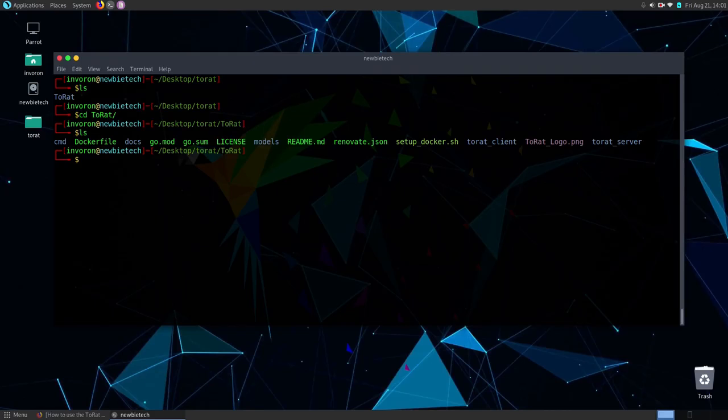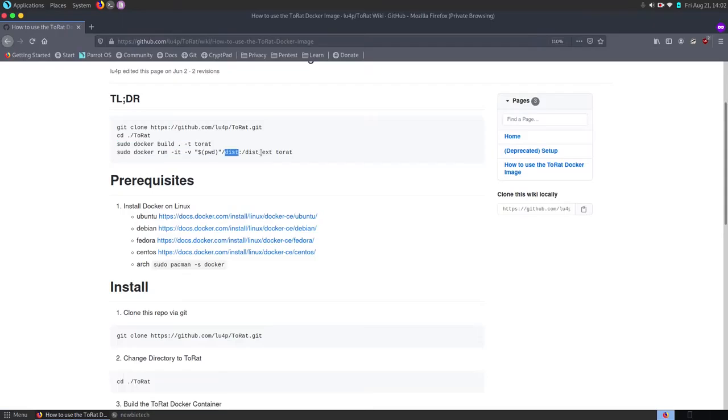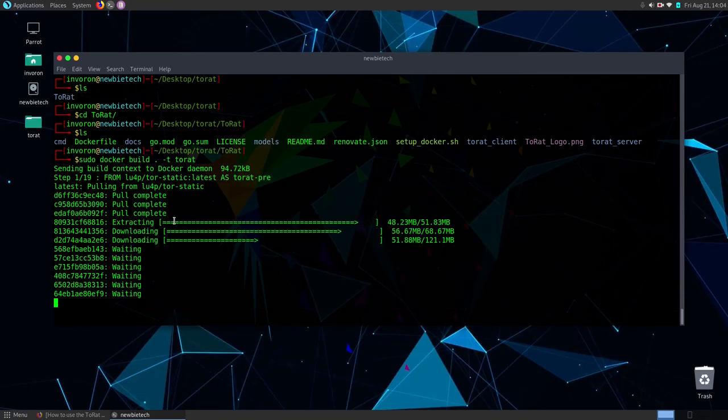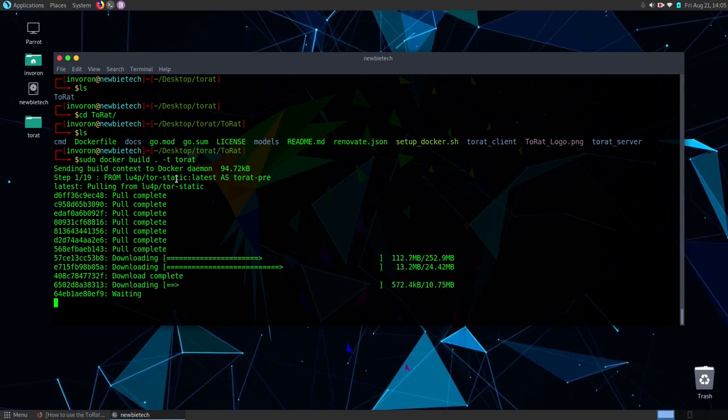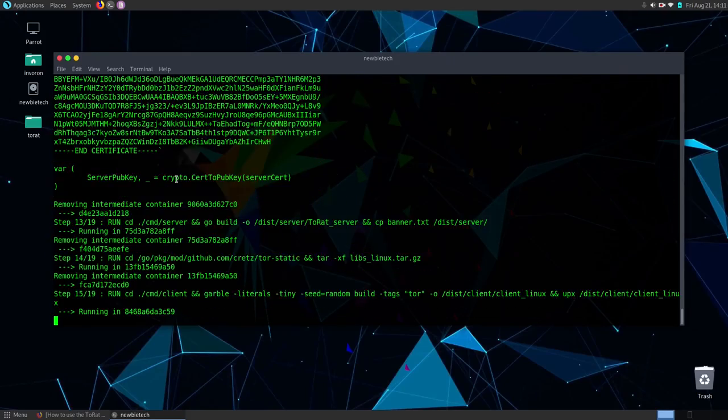Next, we need to build the ToRat Docker image. The Dockerfile is already in the repository, so we don't need to make any changes to it. We can just start to build the Docker image. The command is going to be sudo docker build . -t torat. Basically, this command is building an image from the Dockerfile located in this directory, and it is naming the image ToRat. It can take a few minutes to complete.